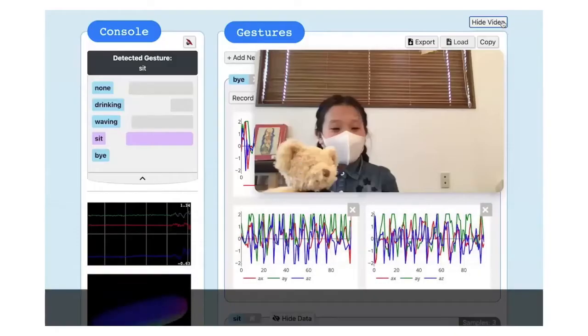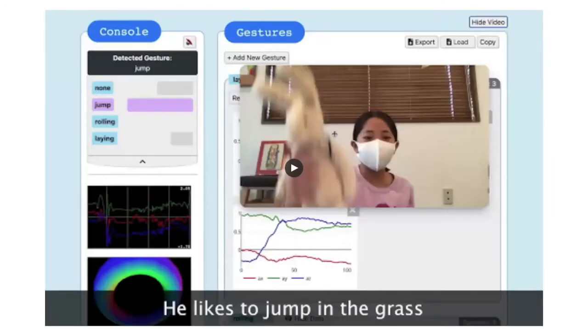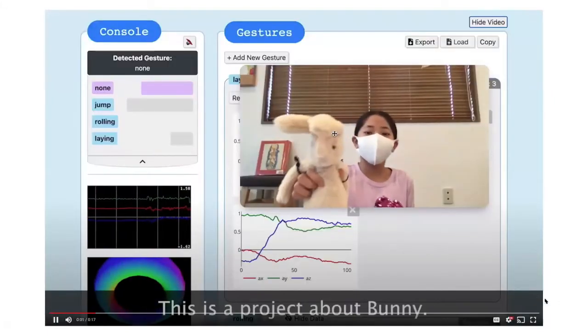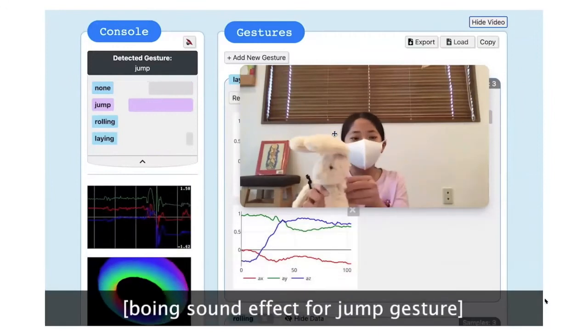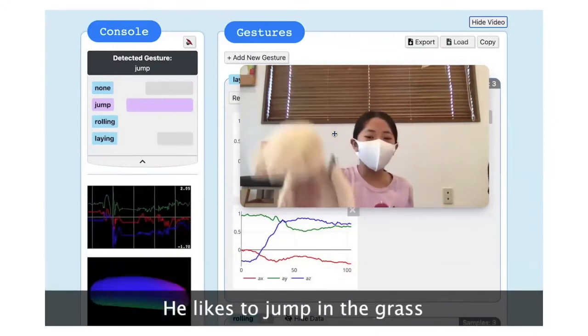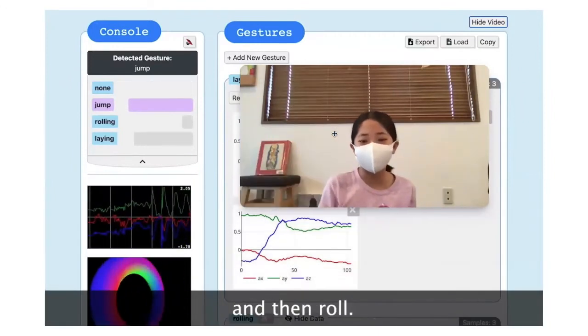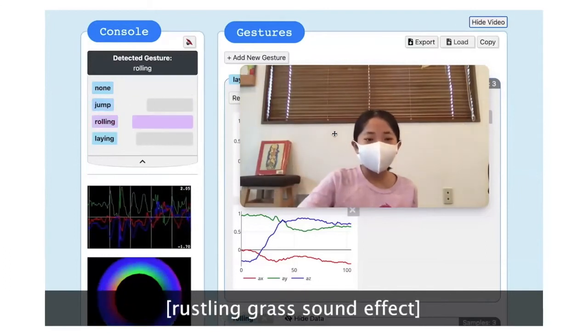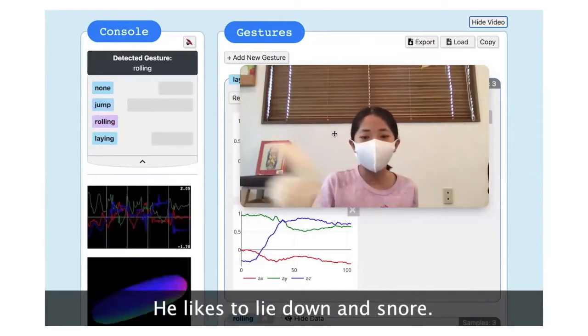This next example is based on a girl's pet bunny. So she brought a bunny-shaped stuffed animal and was able to pick her gestures based on the types of activities that she sees her bunny do. This is a project about Buddy. He likes to jump in the grass and then roll. He likes to lie down and snore.